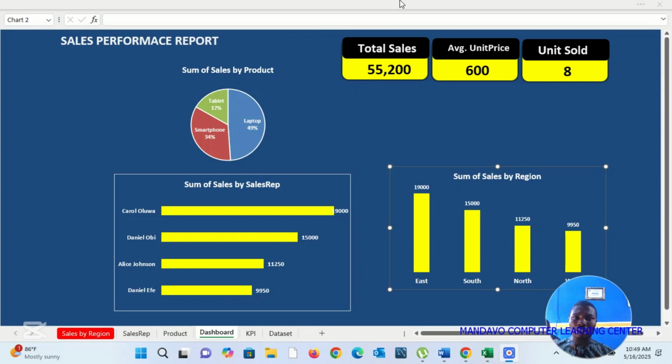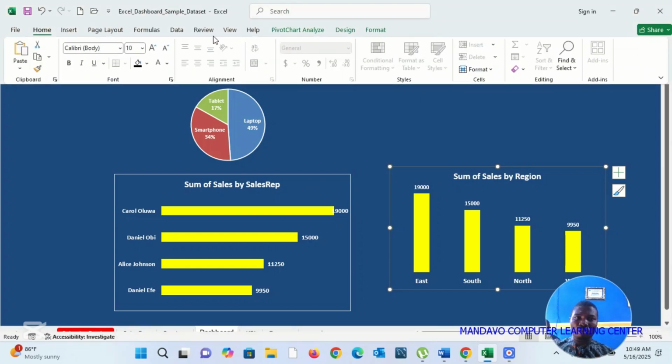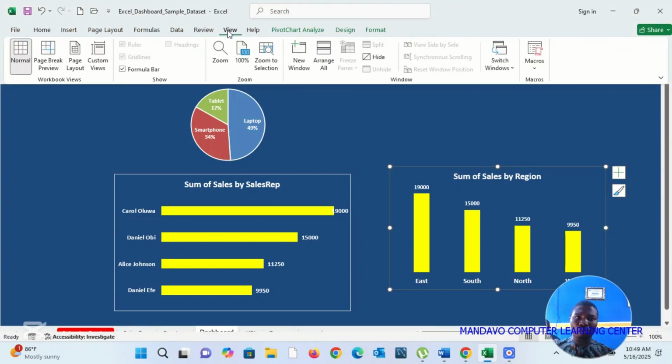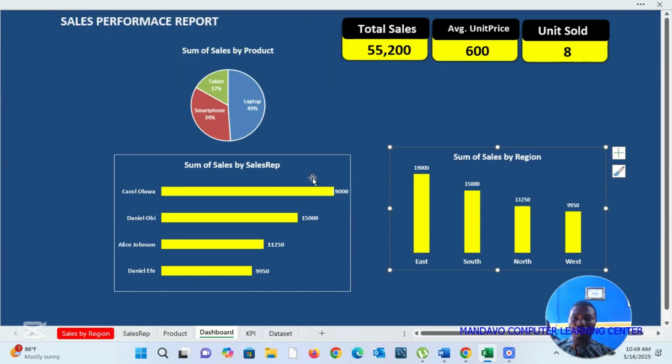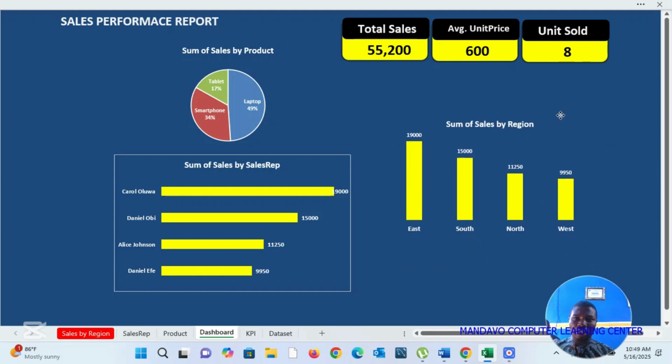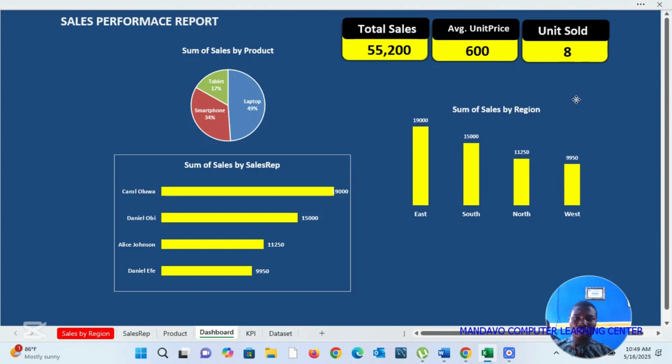So how do you make it interactive? I'm done with this. So let me remove the formula bar. Go to view and uncheck the formula bar. Good, so I can see everything at a glance. This is just a simple one. There are more sophisticated ways you can design a dashboard, but for beginner level, I think this is okay.